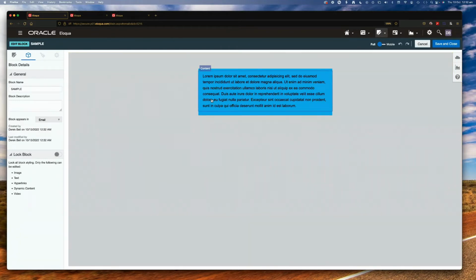Now your administrator does have the ability to control who can create blocks. So if you don't see that little icon, it just means you don't have access to create them. Being able to access them to use in your emails is a different capability. So you can give it a name, you can give it a little bit of a description, and you can also control where the block is available. Is it available just for emails, or just for landing pages, or is it available in both? So you've got that ability to play around with it.